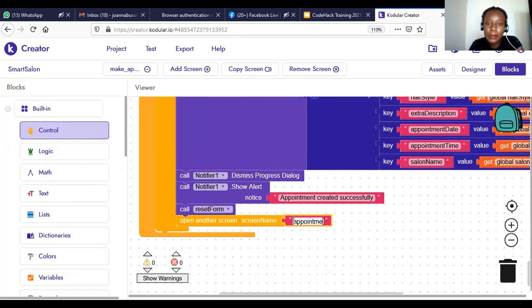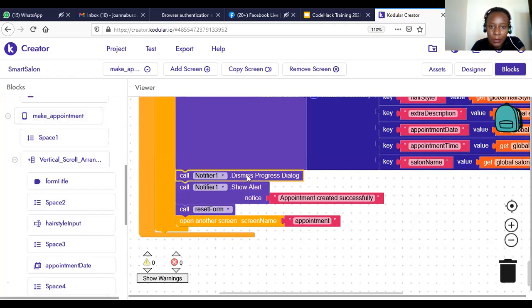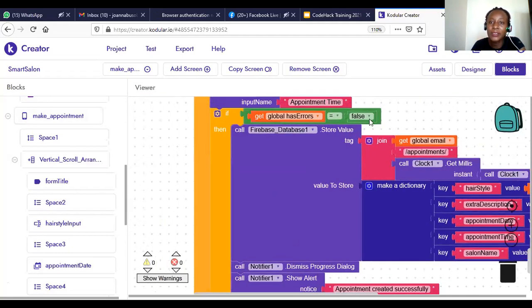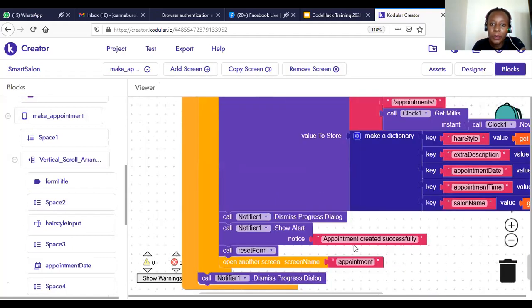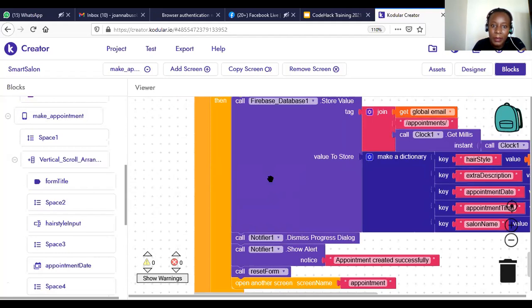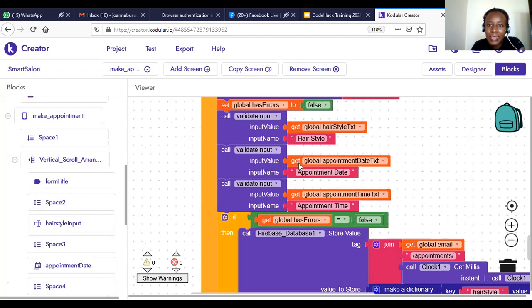So appointment. And then finally, in case this did not work, we come here at the bottom, and we can duplicate this and dismiss from here. So in case this one is false, here as an if global has errors is true, it will dismiss the progress dialog from the bottom here. It will skip this then method here. It will skip that method, dismiss progress dialog, and showcase the errors that the users have made.